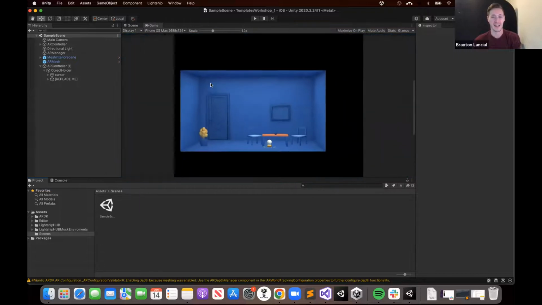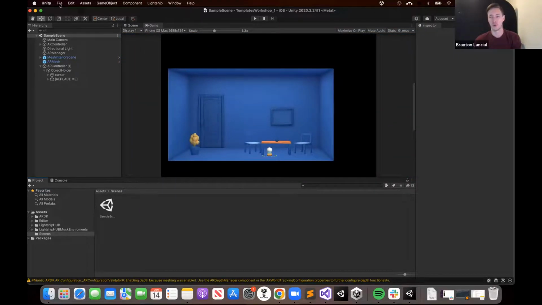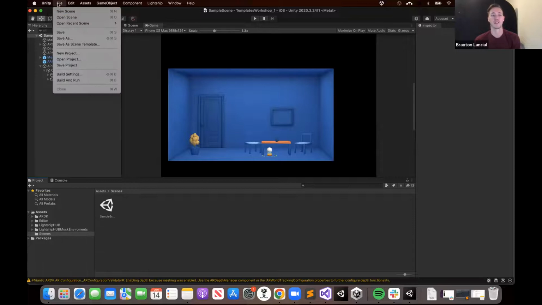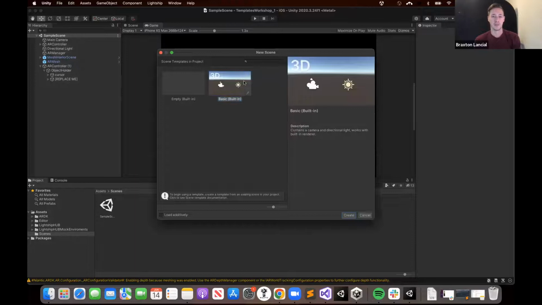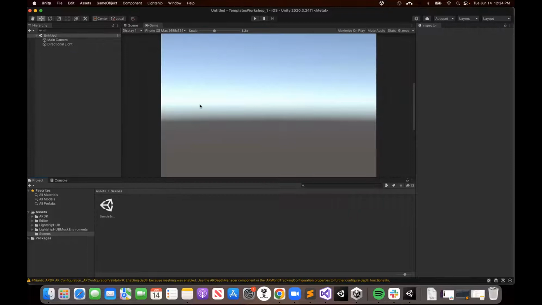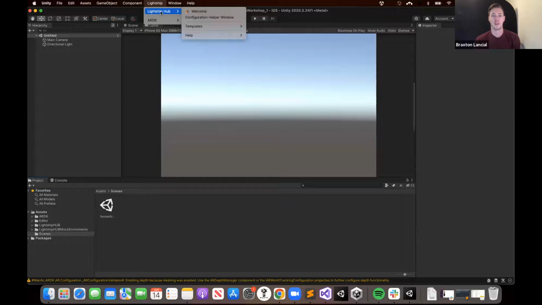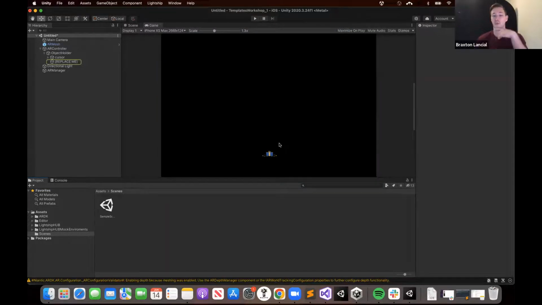But since it's real quick, let's try quickly again: File, New Scene, and then make sure you choose Basic here instead of Empty. I don't think Empty contains a camera, so make sure you do Basic. Create, and then after you've created the new scene, go to Lightship Hub, Templates, Contextual Awareness, Mesh Collider, and once you click that, you should at least have the present.